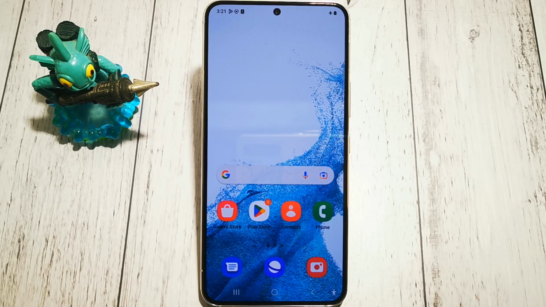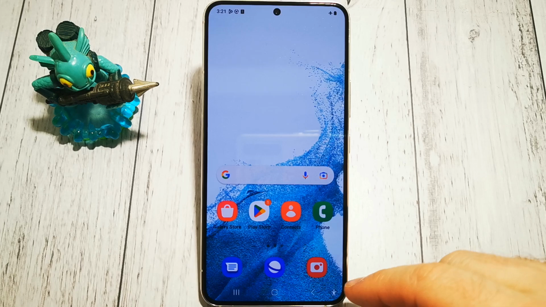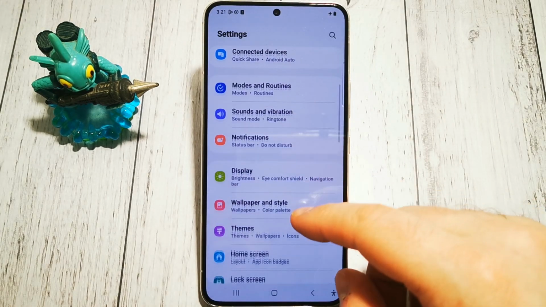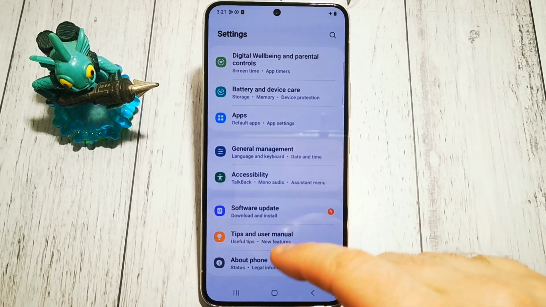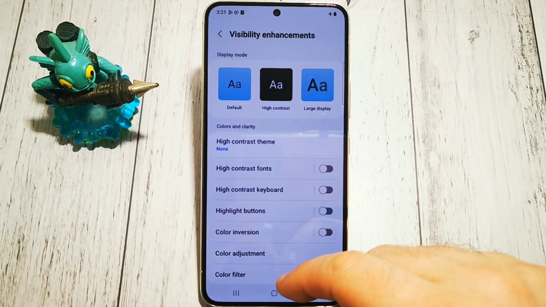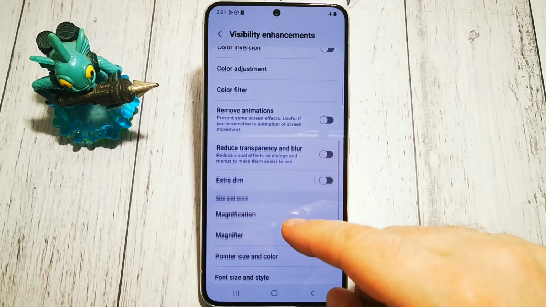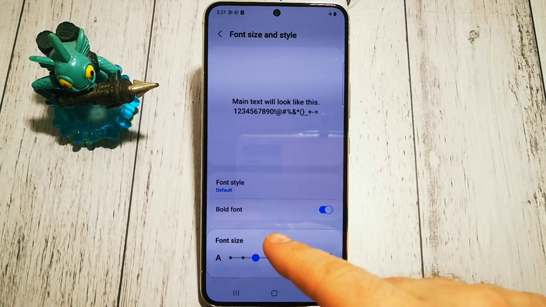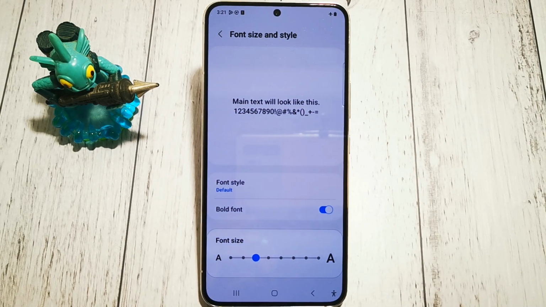So how to turn off a bolder font style in our phone? We need to go to settings, then we are looking for accessibility options, next visibility enhancements, and when we scroll all the way down we have font size and style. And here it is, bold font.